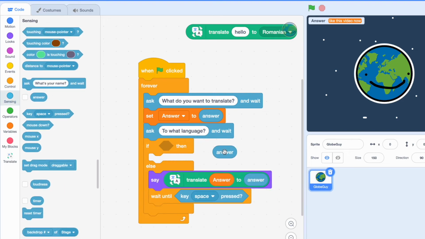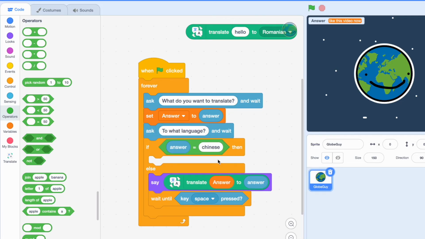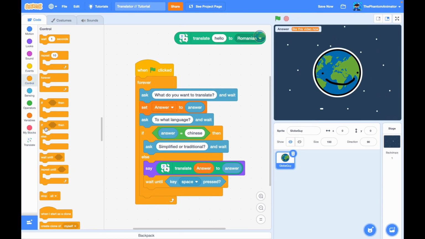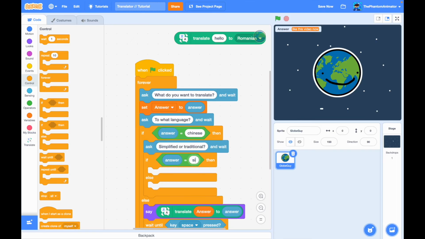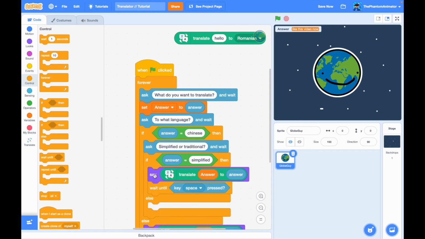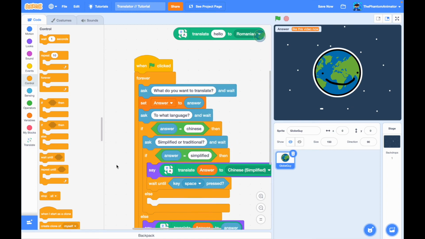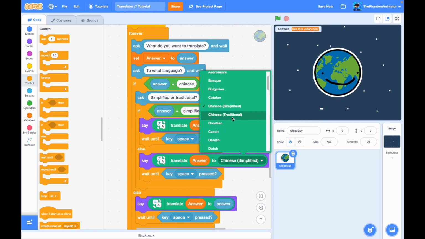Now, if answer equals Chinese, then we're going to ask another question. It's going to say simplified or traditional, and wait. Now we're going to get out another if-else block, put it there. Again, if the answer equals simplified, then we'll just duplicate this and we'll say translate answer to Chinese simplified. Then duplicate this again and say translate answer to Chinese traditional.